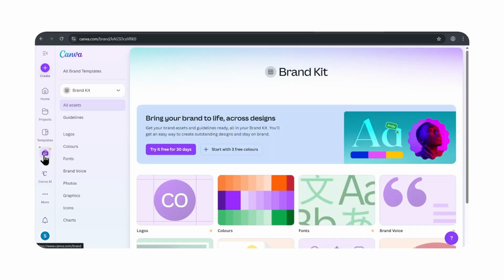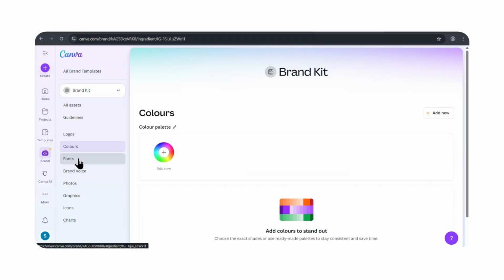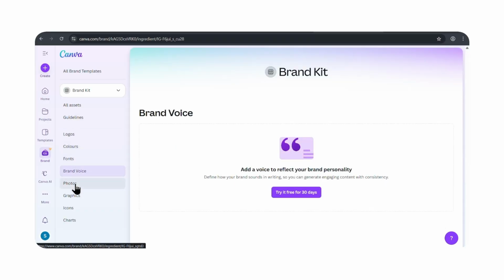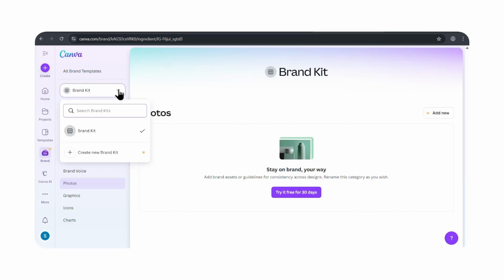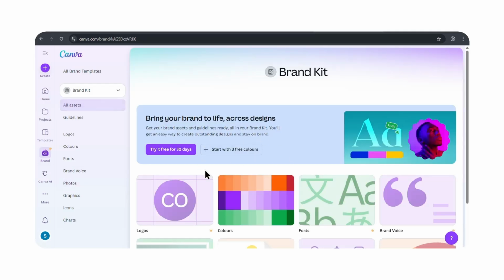Next is the brand section. Think of this as your business style guide. If you have specific colors, fonts, or logos, files you always use, you can save them here. This makes it super easy to keep all your designs consistent.